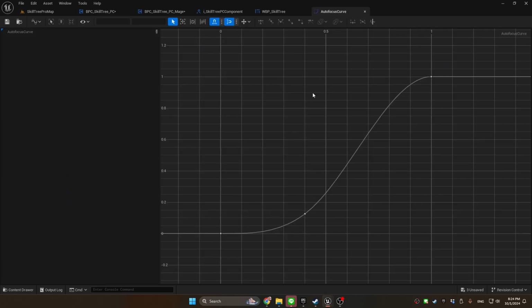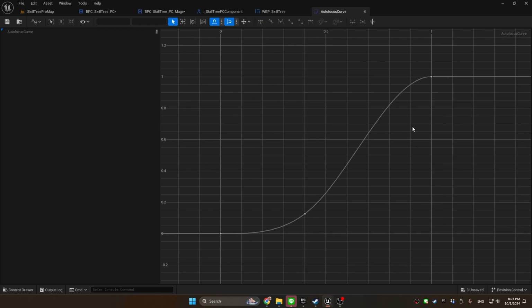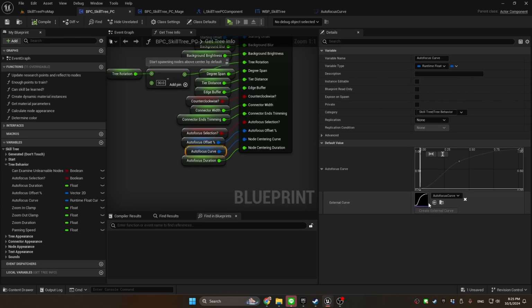I've already created one. You just right click and add keys to the graph. You want to add your first key to 0, 0, your last key to 1, 1, and then you can select, right click the keys and make them auto. And then when you do that, the line will curve. Then you can add 1 key to the middle here and set it however you want. So the curve is set here.